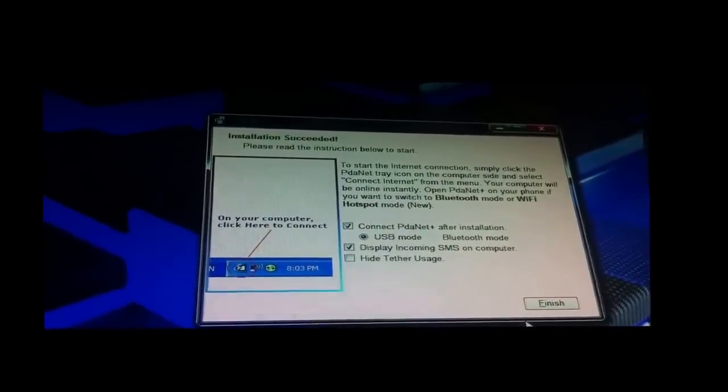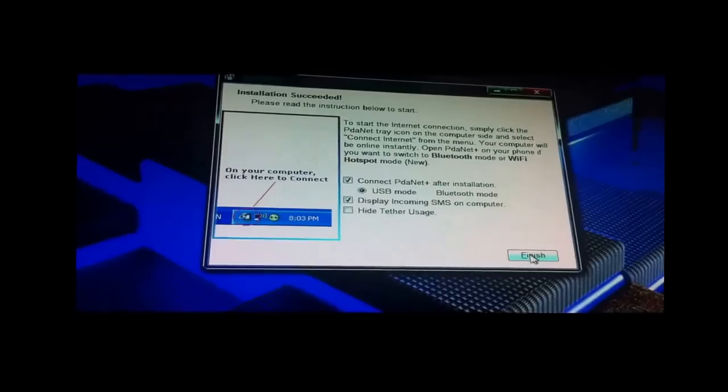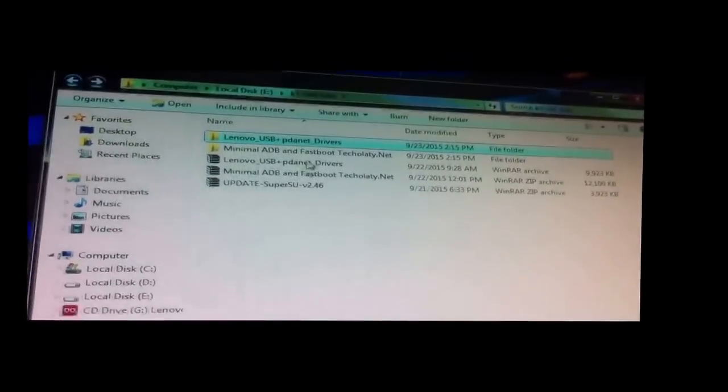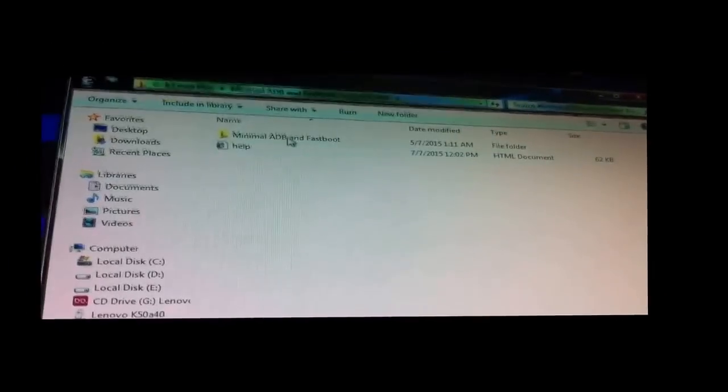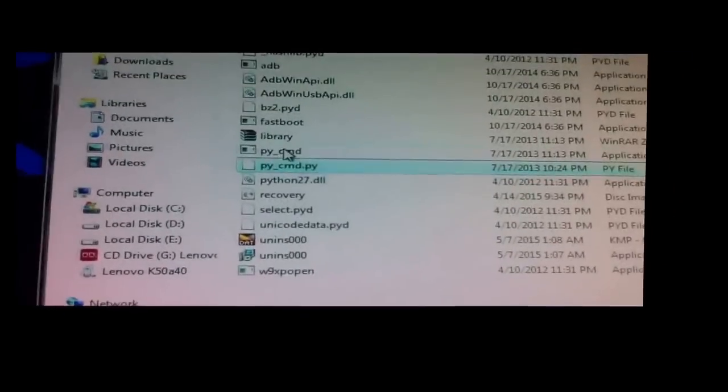As you can see that the installation has been finished. Click on finish and you can see a PDNet app has been installed in my mobile. Now let's go back and open minimal ADB folder, open it and run PYCMD.